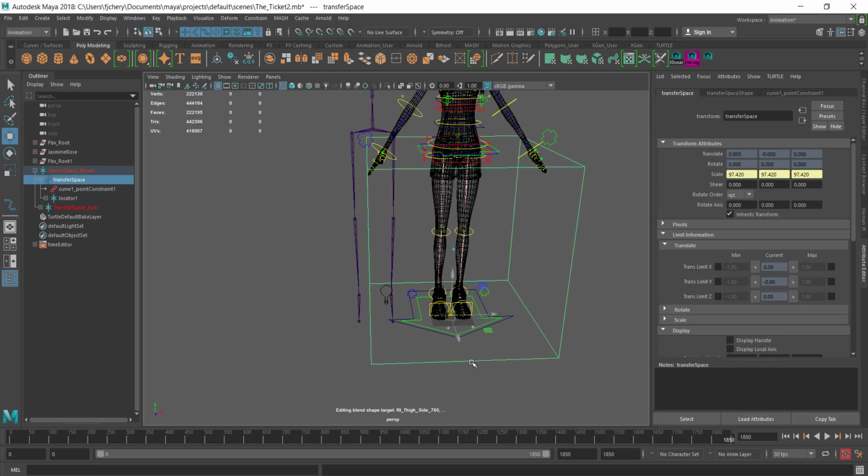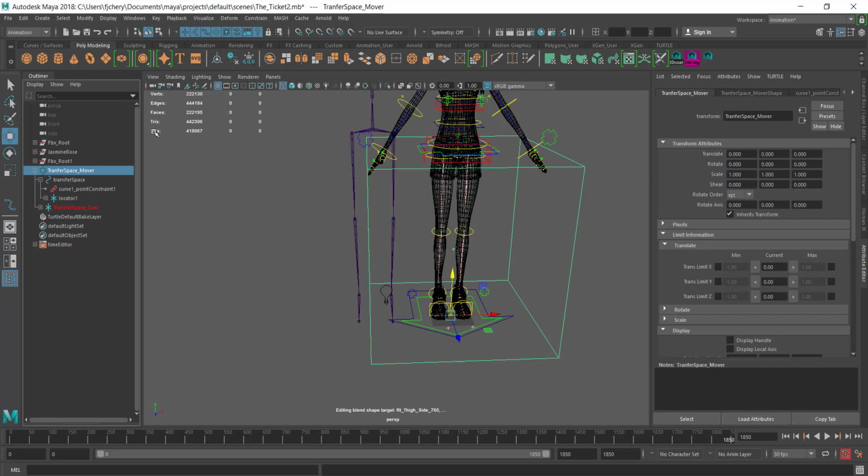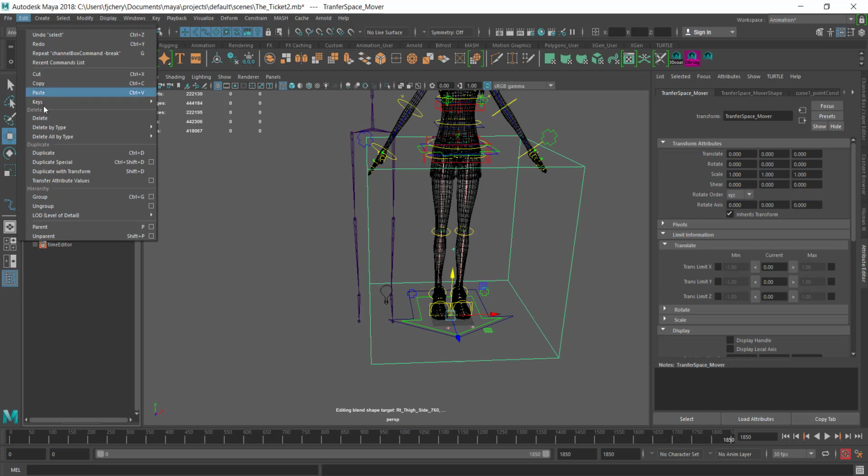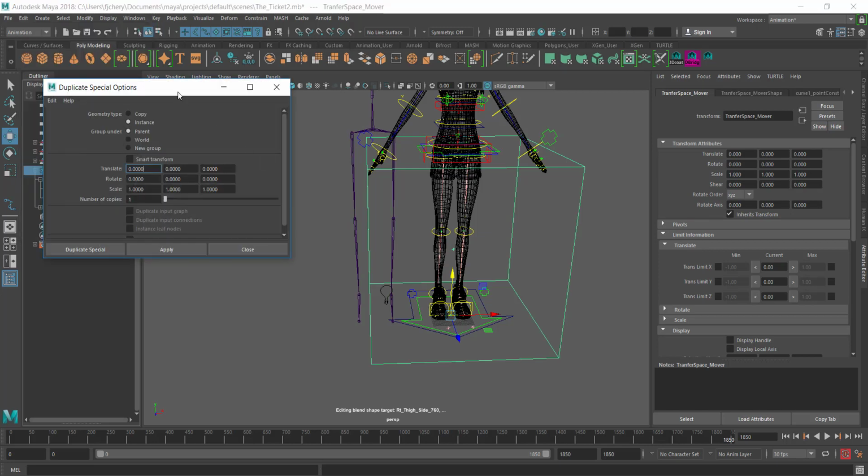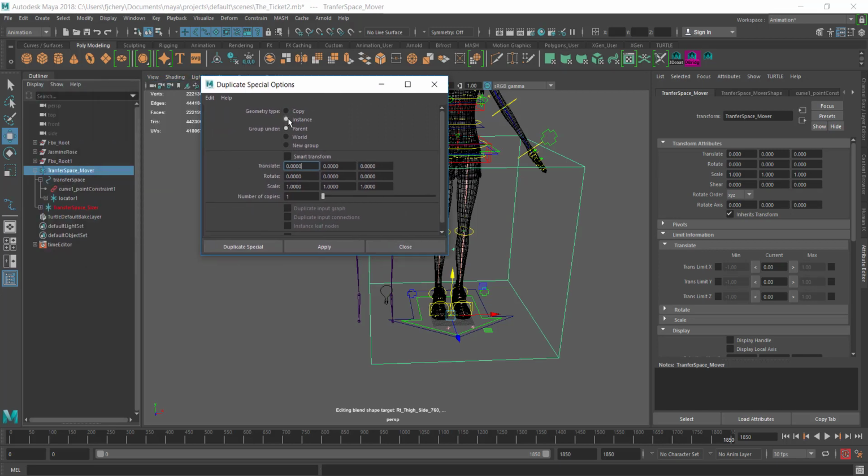All we simply need to do is select our translate mover, because everything is there. Then we come over here to edit, and we're going to duplicate this with a special. Here's what we want. We want this to be an instance, grouped under the world, and we want to duplicate the input graph. So that's not available to us right now. Let's see what we need to do to make it work.